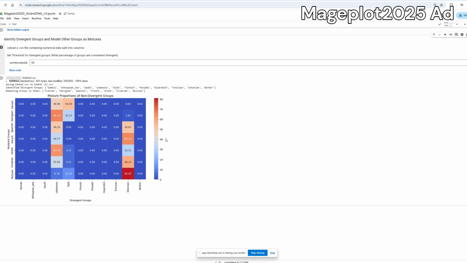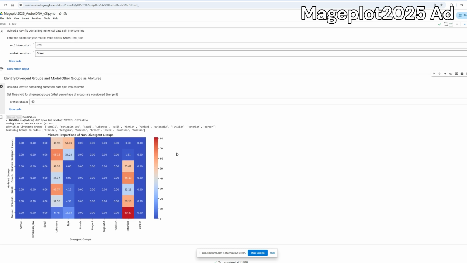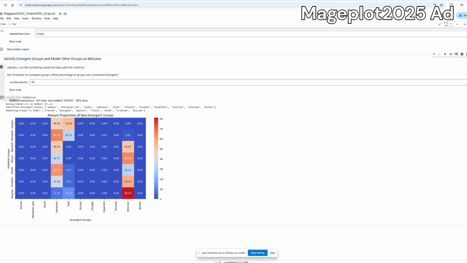So basically, that is what it is. It picks out divergent groups, which are on the bottom, and it models the rest of the groups as a mixture of these divergent groups, which is very interesting. It can help you build a phylogenetic tree if you're trying to build one, and it's very, very, very useful. I don't think there is any tool online that will do this for you. So this is definitely something very unique to my Mageplot tool, and this is probably the biggest reason you should buy it.